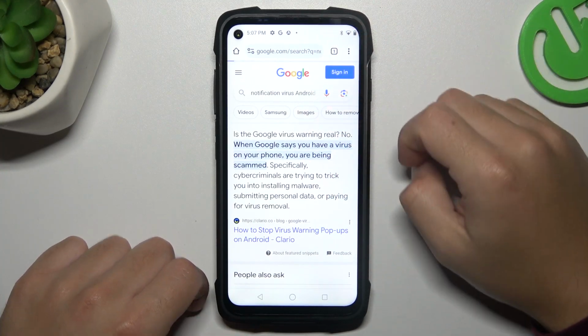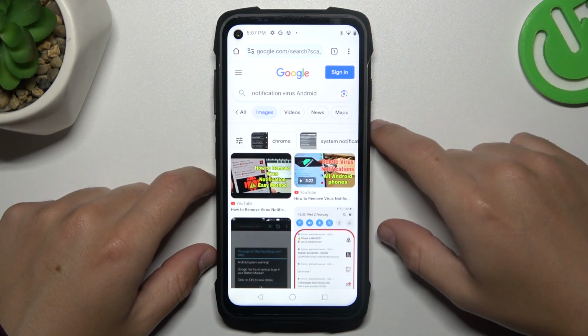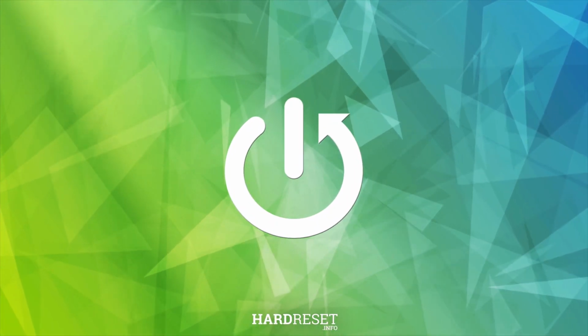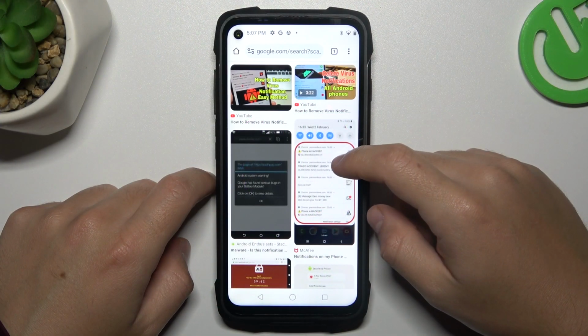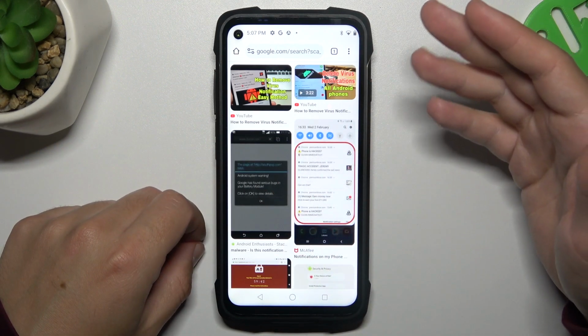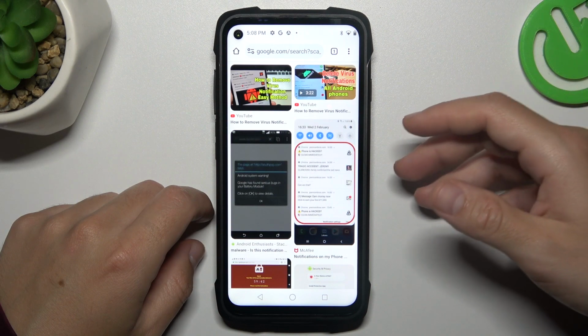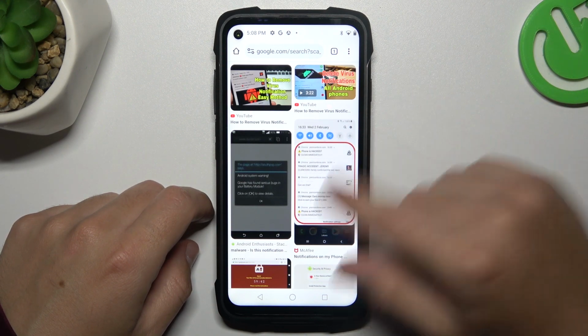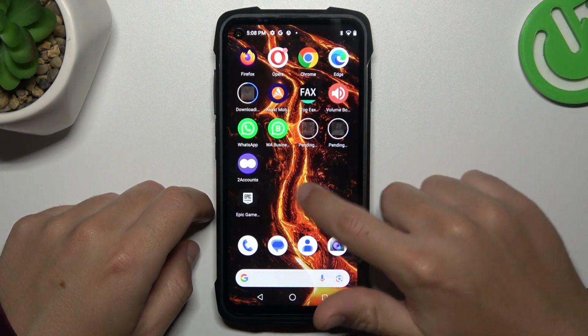Guys, today I'm going through how you can remove the notification software from Cubot King Kong 7. If you see something like that in your notification bar, or when you try to visit inside, that means you have notification software, and we can try to remove it in two ways: system settings and an antivirus app. Now I'm going to show you the first method.